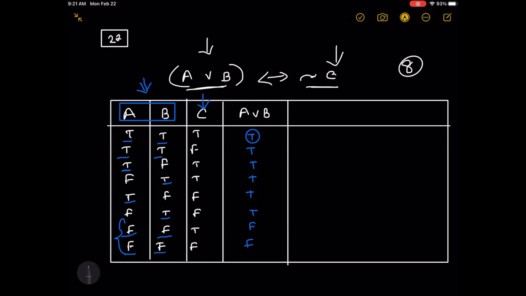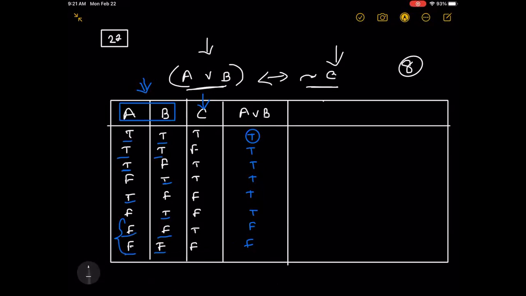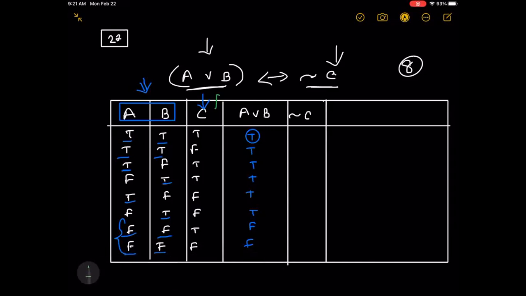Okay, the next column is going to be the negation of C. The negation of C means whatever we have for C, we'll have just the opposite, right? So that means now we just need to consider this one, nothing else. We just need this column and we'll just write the opposite here.